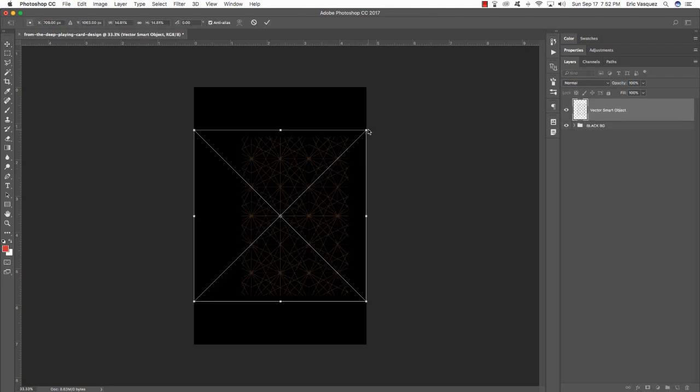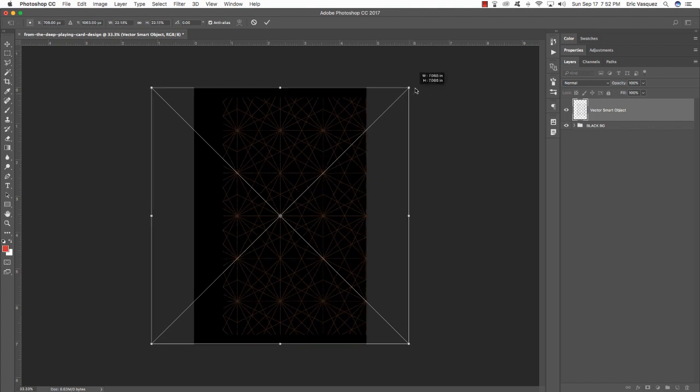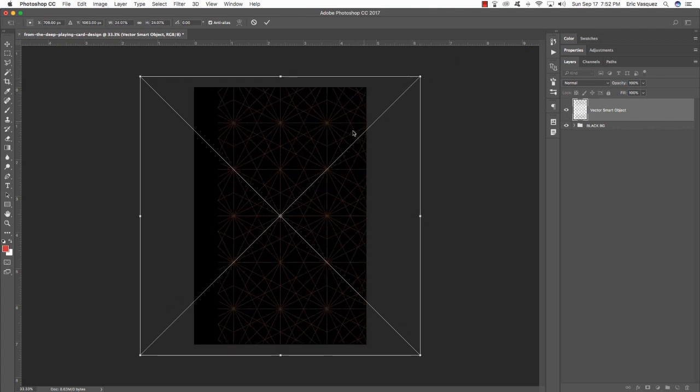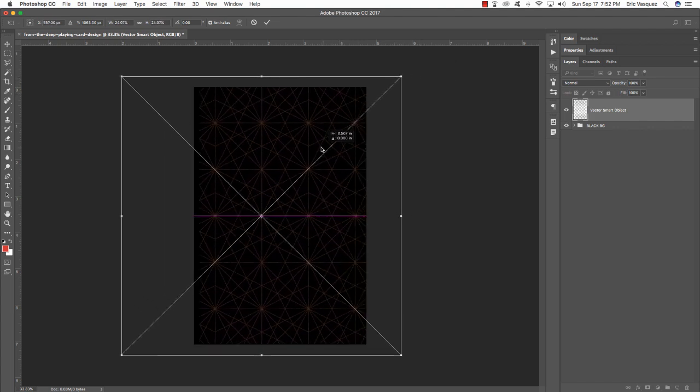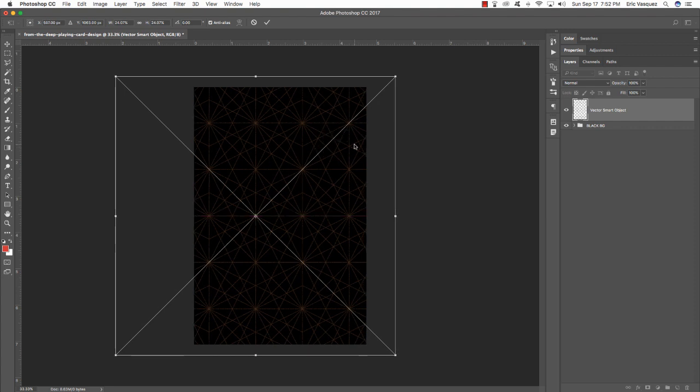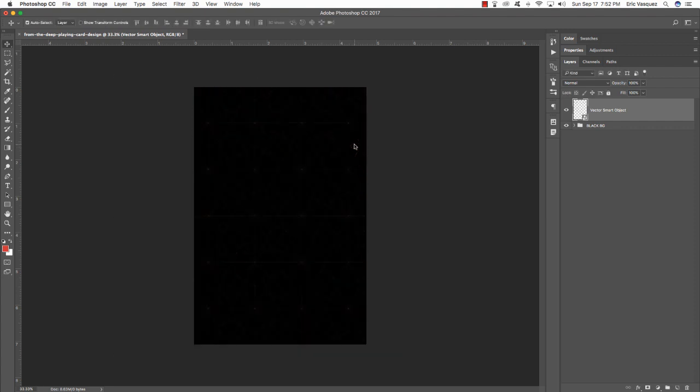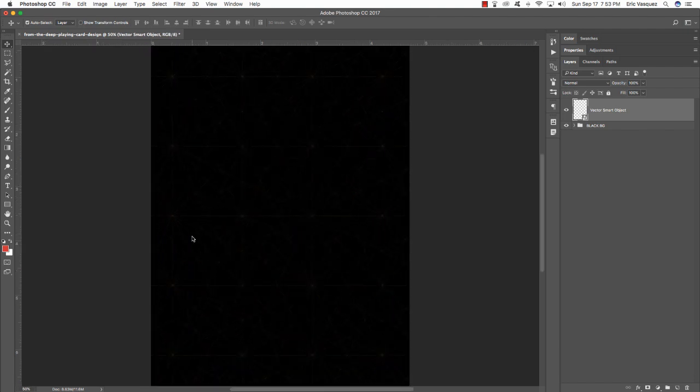So I'm going to hold Shift and the Alt Option key and just drag outwards from the top right corner just to scale that up, and then hold Shift and kind of drag it over to the left a bit just so it covers your entire workspace. Then go ahead and press Enter or Return on the keyboard. Now, once I press Enter or Return, it looks like my lines are a little bit faded.